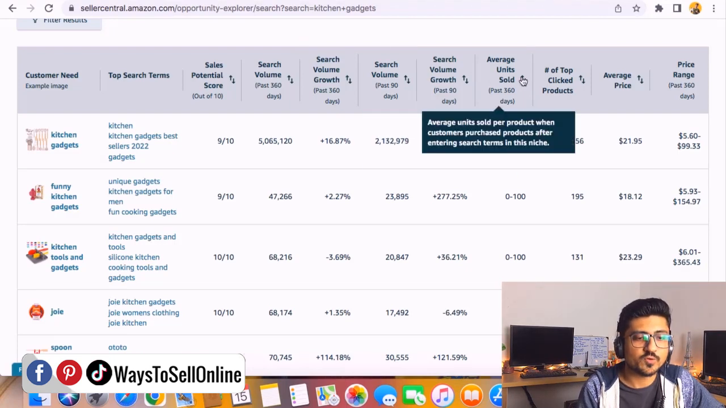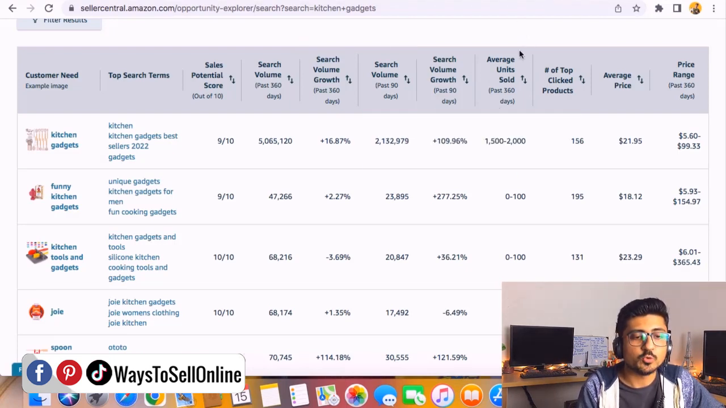Now when you go further forward, you can see that in this column, you can find the average sales of this product in the past year.